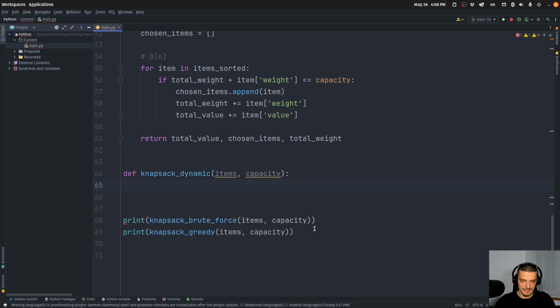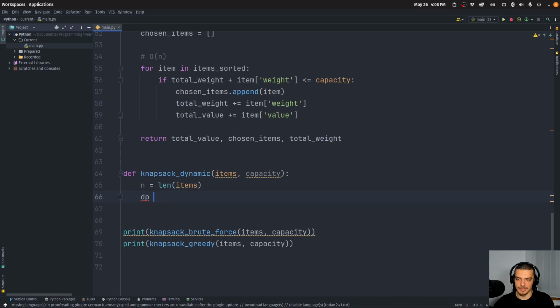So I'm going to code a little bit, and then I'm going to explain it. I'm going to say that n is again the length of the items. And then I'm going to initialize this matrix. I'm going to call it dp.